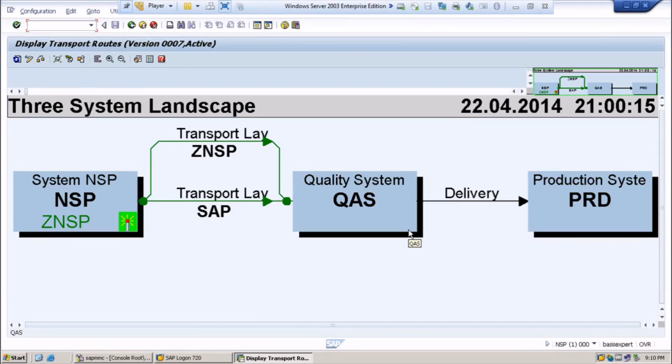A consolidation route links a source system, that is development, such as the integration system, with a target system, that is the quality assurance system. Every consolidation route is assigned to a transport layer. So when you're creating a transport route, that has to be assigned to the transport layer, which is SAP and ZNSP.